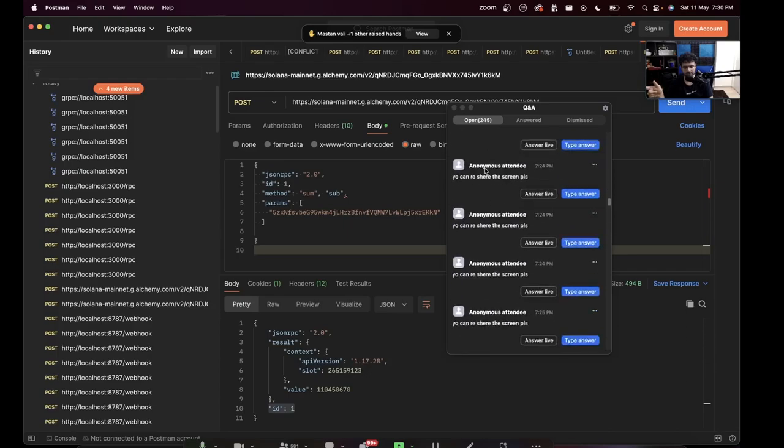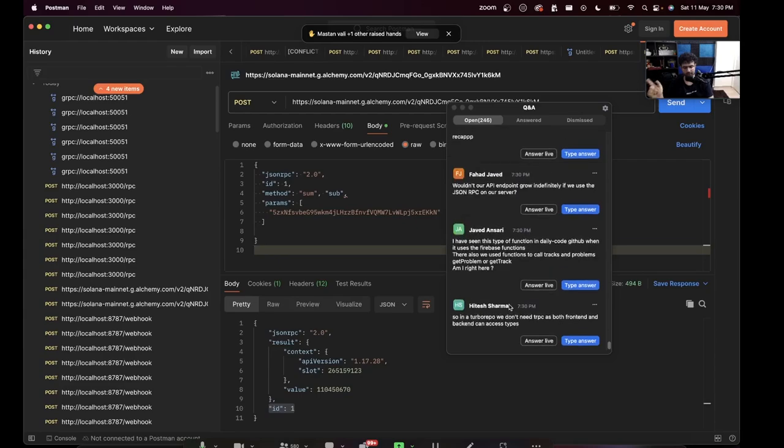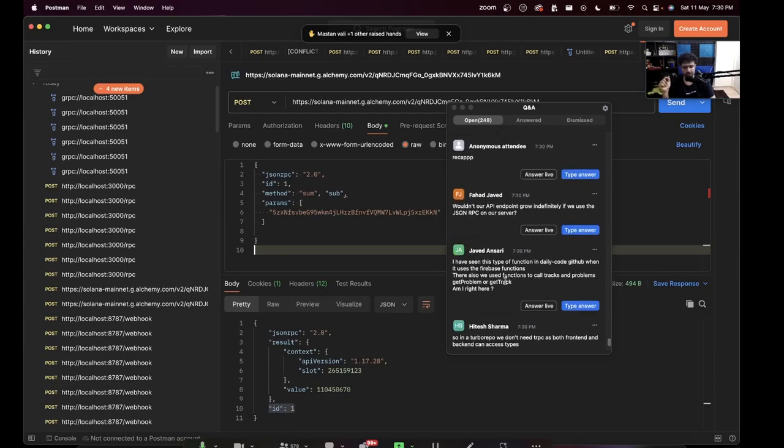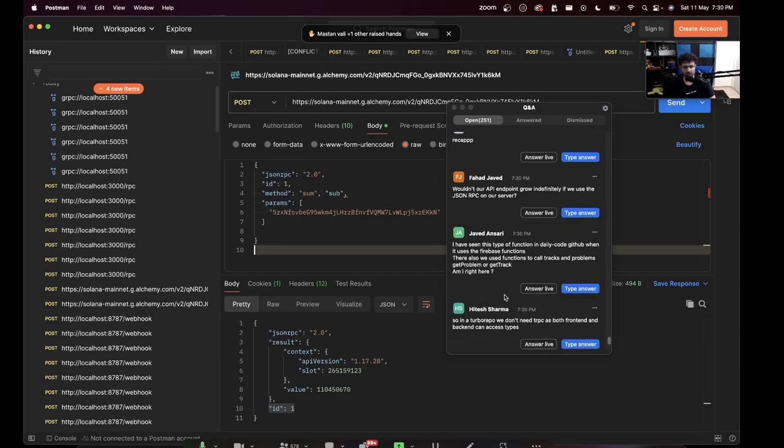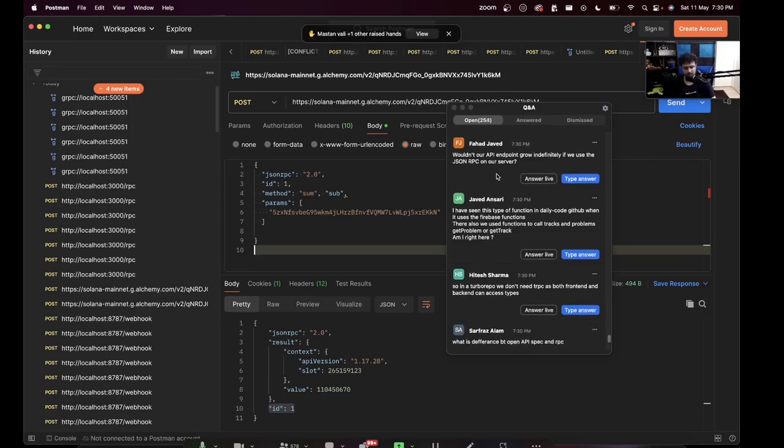A lot of recaps, which we can do. I will look at a few more questions and I will of course recap. I've seen this type of functionality in daily code, GitHub, which uses Firebase functions. So Firebase functions are a good way to describe remote procedure calls. When we had Firebase, we've removed it, but over there also you call a function which under the hood is sending out an HTTP request.